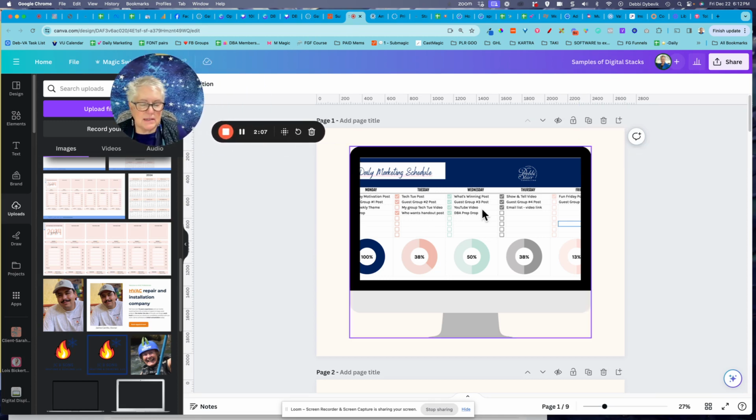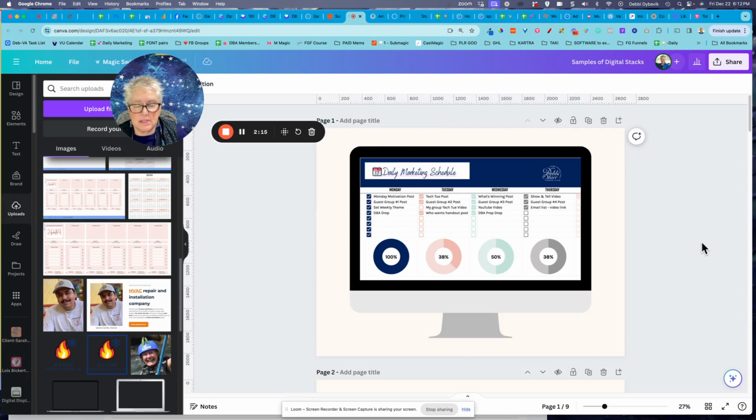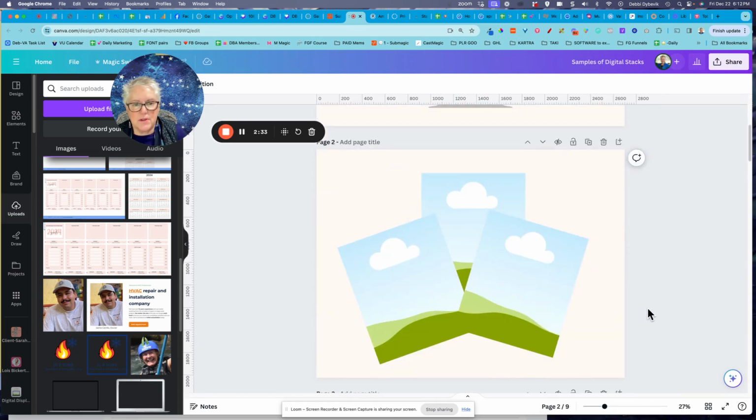If it's not exactly how you want it, you can double click on that image and move things around. But because the frame is there, it knows it's a picture and it's ready to just snap into place. And look how cool that is. Right away, people can visually see that it's a spreadsheet, something that you work on with your computer. So let's do another one.